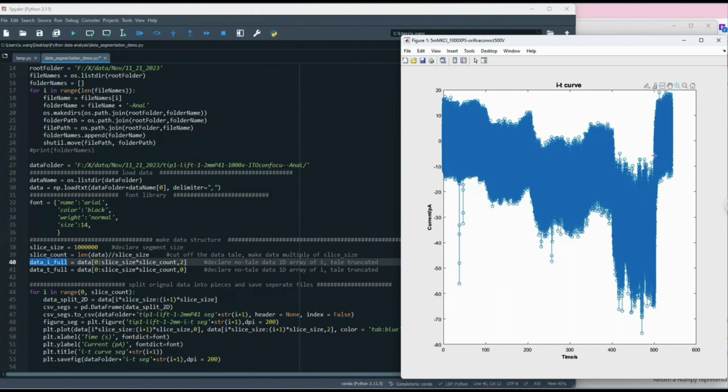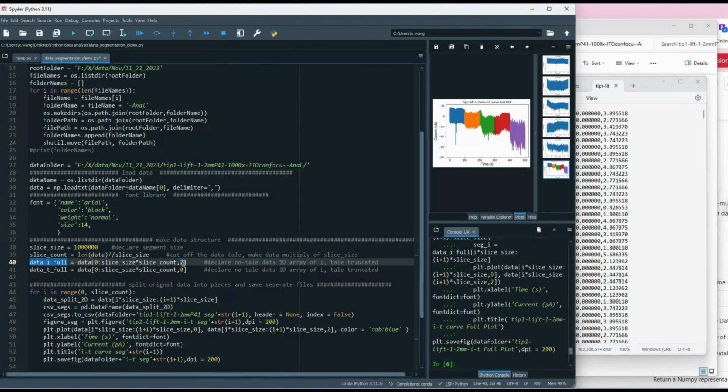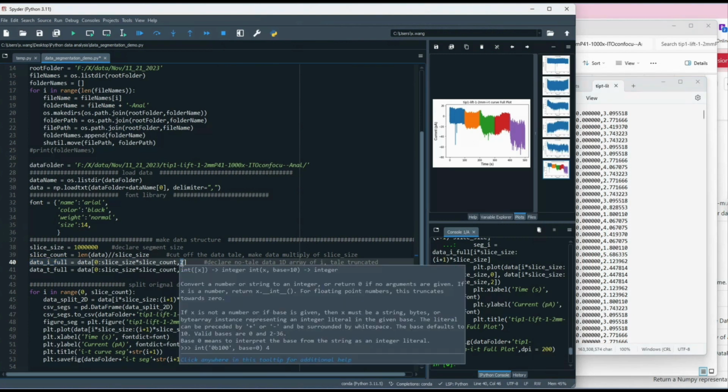As you can see here, I will brush and show you. Here is the tail, and the tail is ignored in this video. Okay, we see the tail is ignored, and you can see here, no tail. The tail is truncated.